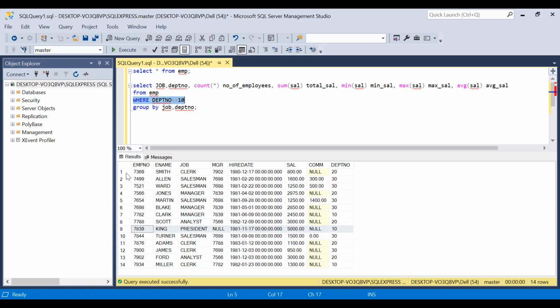So now it will come to the first row. What you mentioned, DEPT number. DEPT number is what? 20. 20 not equal to 10. Condition true. So this row it is going to consider.